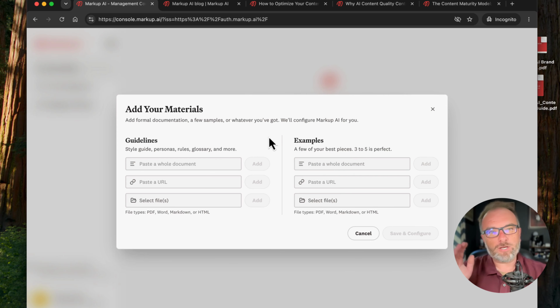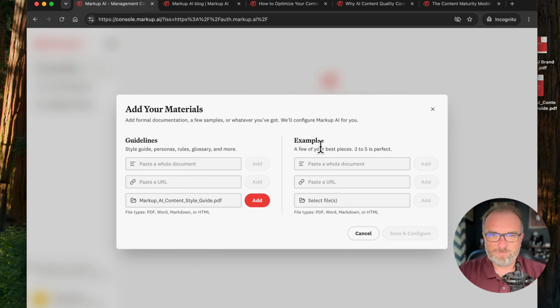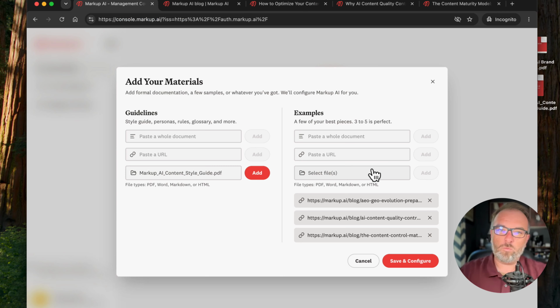When we click on that, we have a couple of options here. We can first share our guidelines. Now, maybe I want to paste those in as text as a document if they're hosted somewhere online, or I can upload a local file that is my style guide PDF to ingest. Additionally, we'd like to add some examples of content that we would like it to replicate and learn our style rules from. So I'm using a couple of existing blog posts that we know we love that represent our brand voice and values. And I'll save and configure.